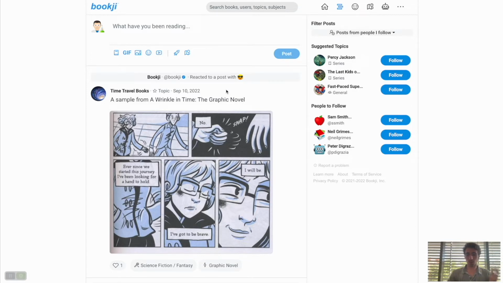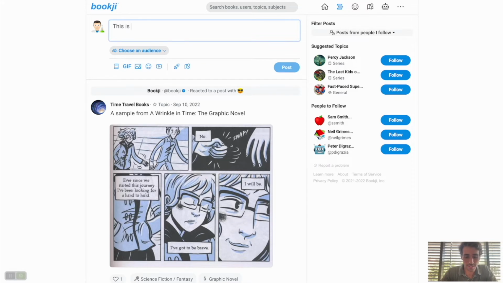Also, what you're going to see on this page is this little section here that allows you to make a post. I'm going to walk you through this really quick. Basically, it's very intuitive and simple. You can type out your caption for the post, and then what you'll see appear is this audience button. What's really cool about Bookji is you can make posts to a specific audience.